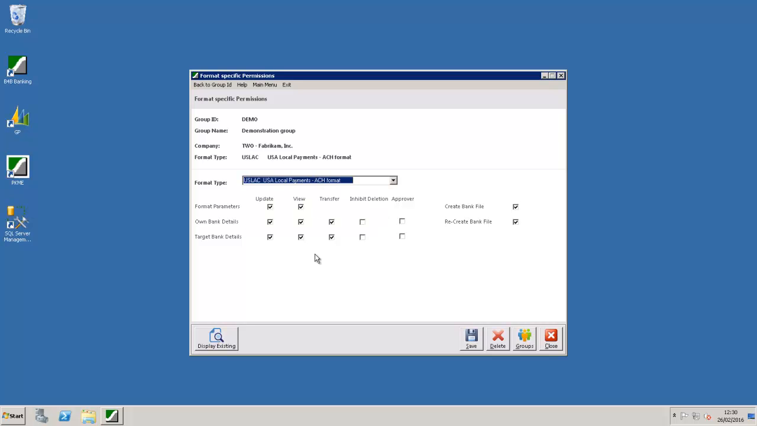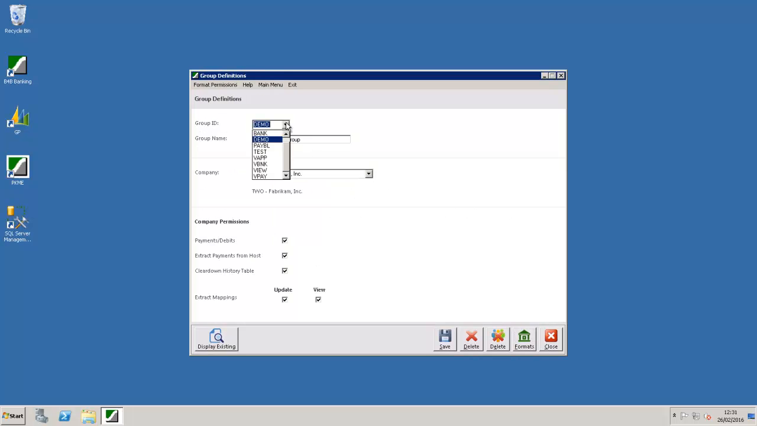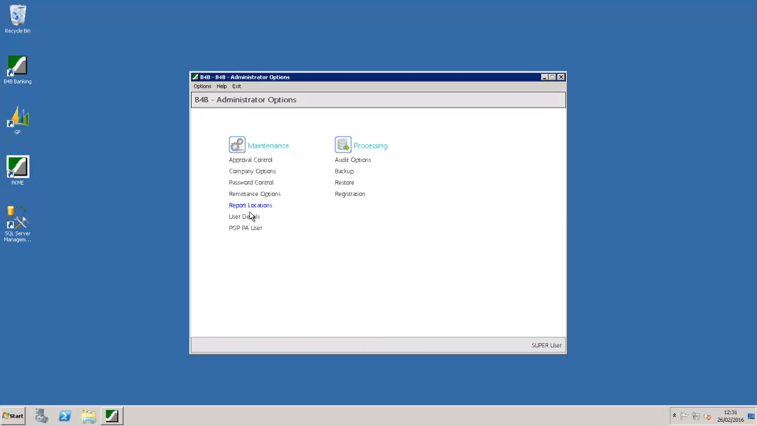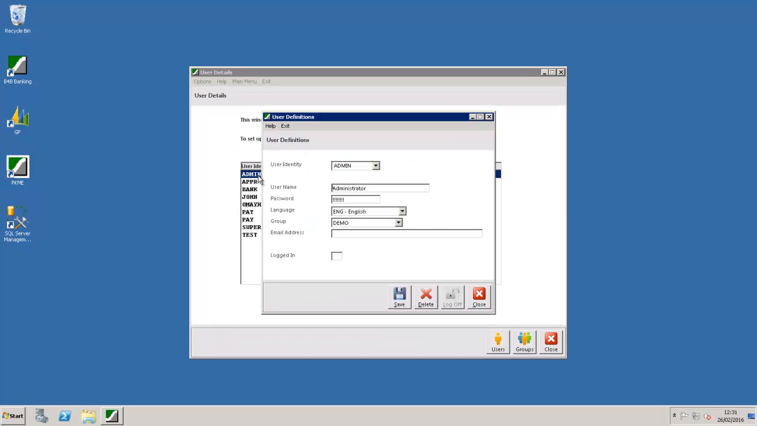It's now at a format level that we can also control access to the format-specific functions: setup parameters, bank detail maintenance, creation of the bank file, and so on. So within the security model, we can very quickly create different roles to enforce segregation of duty within the system. Then it's a simple case of assigning a user to the particular role.